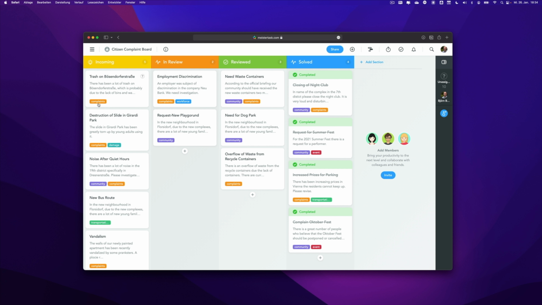Let's explore these little tags. These tags can be configured by you. So in this example, the tags resemble the type of complaint or the area the complaint is about. This gives you a visual idea of what the complaint is about at a glance, but it also is another powerful feature of MeisterTask because you can filter the view by tags.